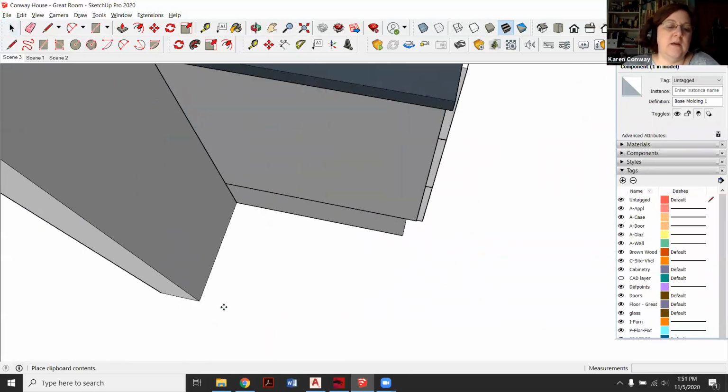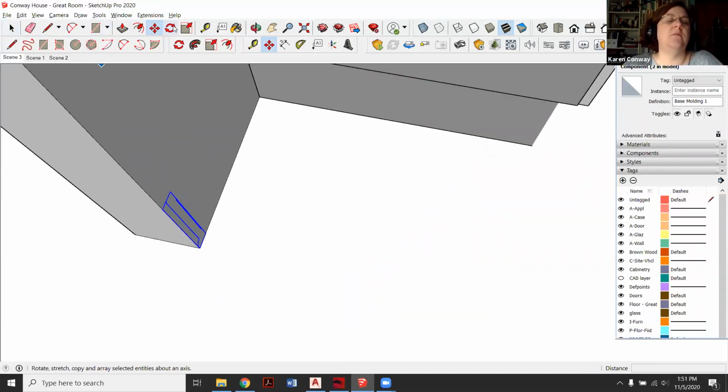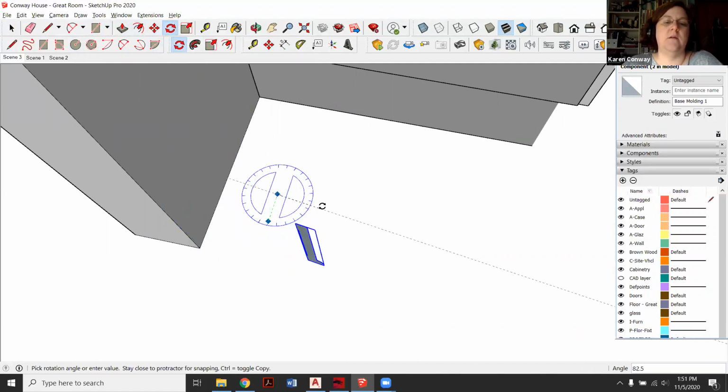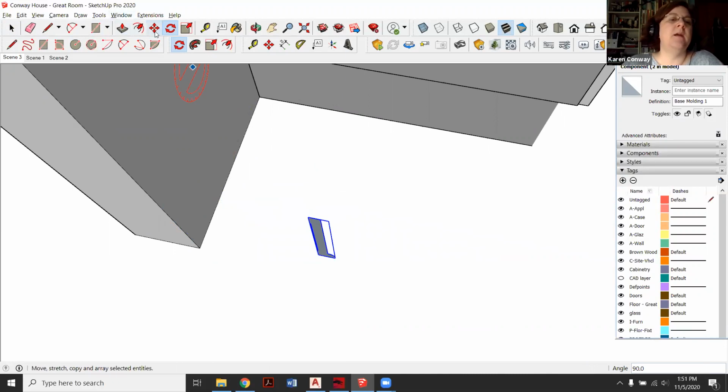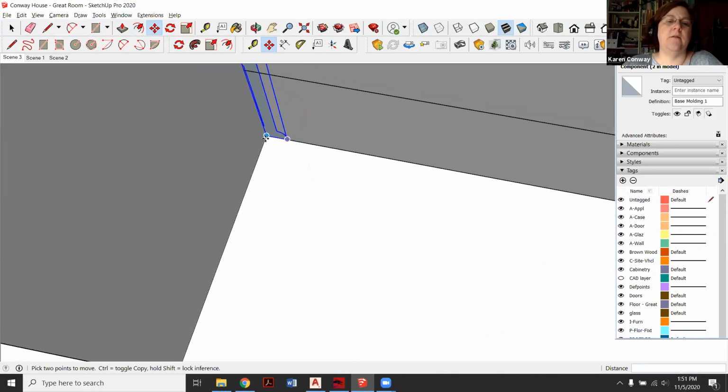Let's see, Control V. Let's put it on the floor there. All right, we're gonna spin it around. We'll rotate it with the rotate tool, and it's gonna go 90 degrees this way. And now this little guy is gonna start pretty much at the base of my countertop.